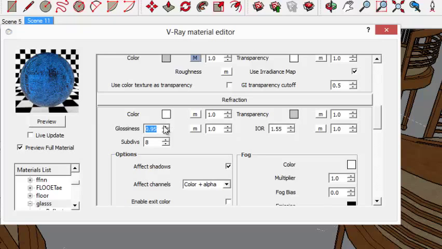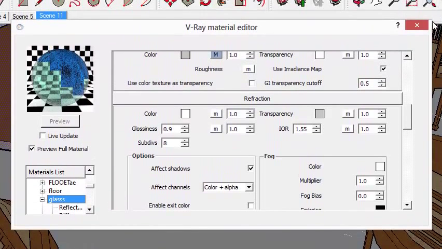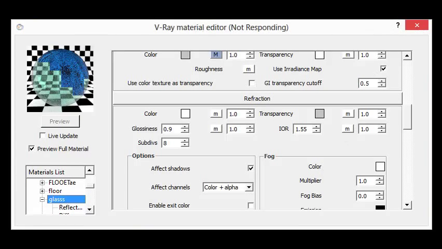This actually controls the smoothness and the roughness of the glass. Yeah, this is close to what I want. So this is what I'm just going to do. So now select all materials using this. Apply material selection. There you go. You have to wait. Hold on.